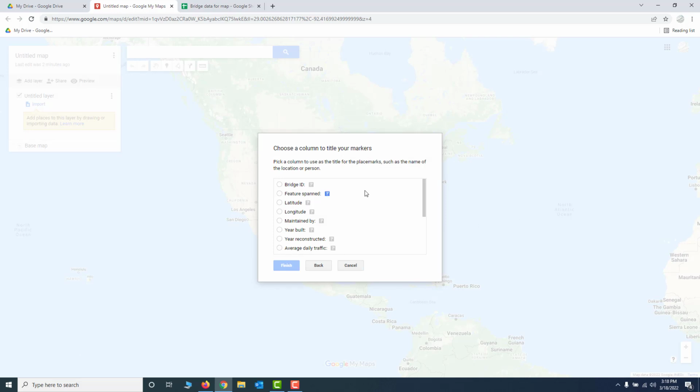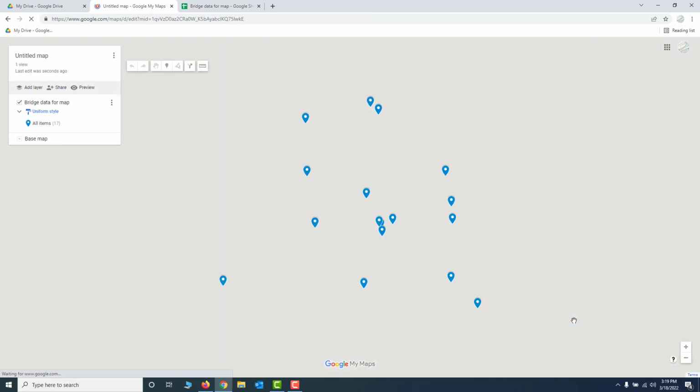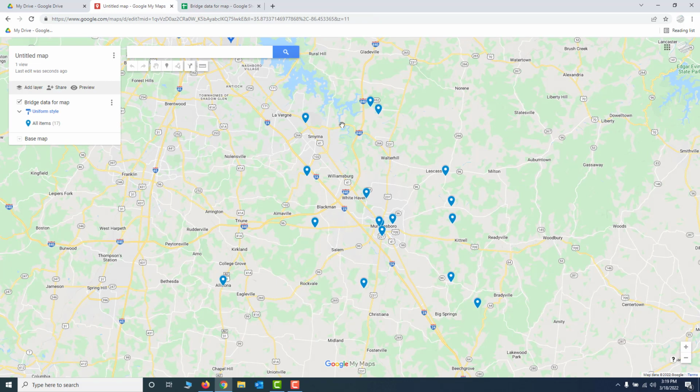Okay, the next thing it's going to ask you is which of these columns is going to end up being the title of the little detail windows that pop up when people use the map. You can change this later. For now, let's just go with feature spanned. That'll tell you, like, this is a bridge over the CSX railroad tracks, or this is a bridge over the West Fork of the Stones River, or something like that. Again, you can adjust this later, but just click Finish, and what you'll get eventually is a map with one of these blue balloon type markers showing the location of each bridge.